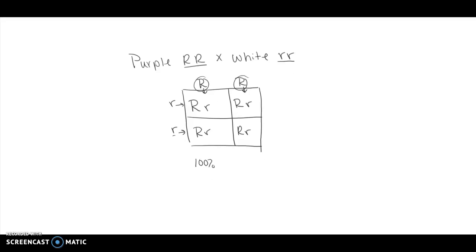So, as a florist, you say, well, okay, I still need some more white flowers. Why don't I take the two heterozygous purple flowers that I created? So we've got one purple that is heterozygous, and we're going to cross it with another one of those purple flowers that is also heterozygous. And you say, I wonder how many white flowers that will get me.